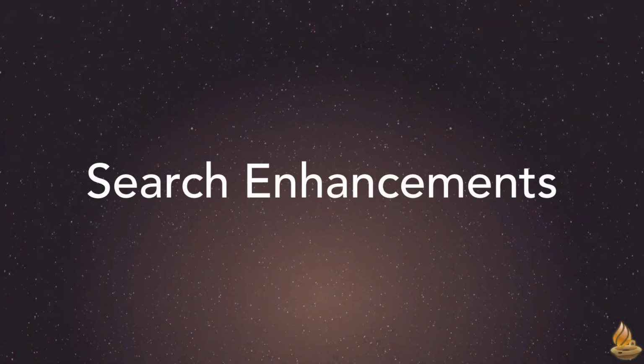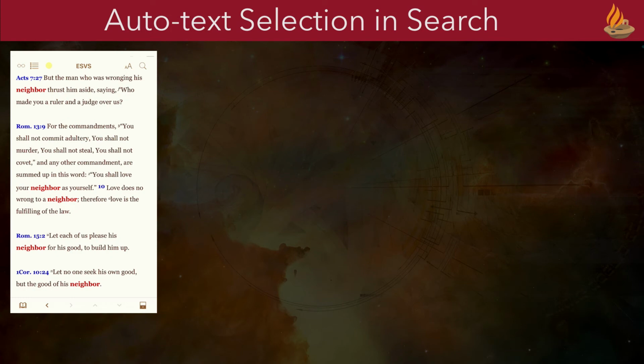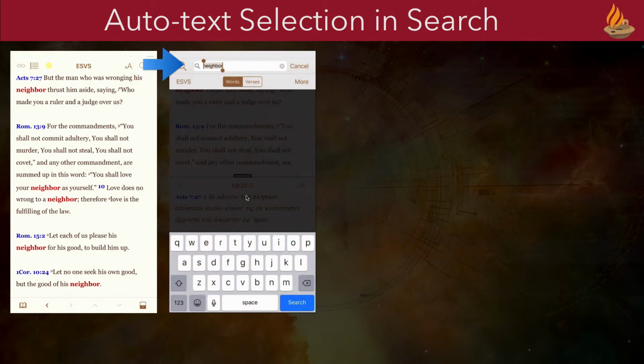Search enhancements. Accordance Mobile now auto-selects search words under the right conditions. Here's how it works. The pane on the left shows the results for a search for neighbor in the ESV. If we tap the search button again, the results of the previous search are already selected. We could just start typing the new search criteria, which will now automatically replace the old search term. This saves us a step and a bit of frustration.